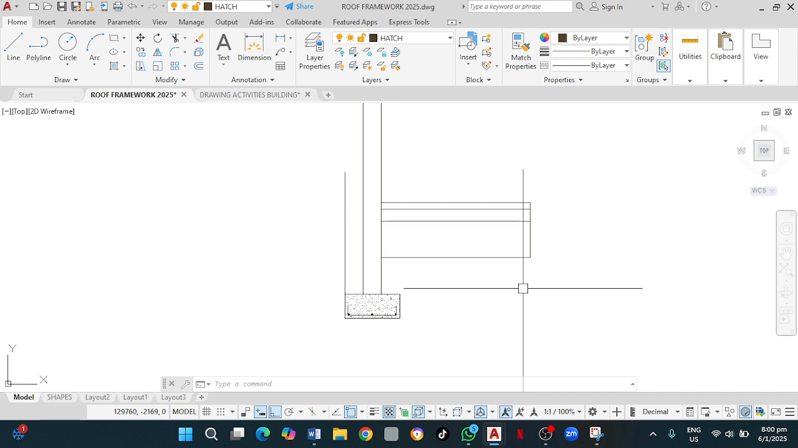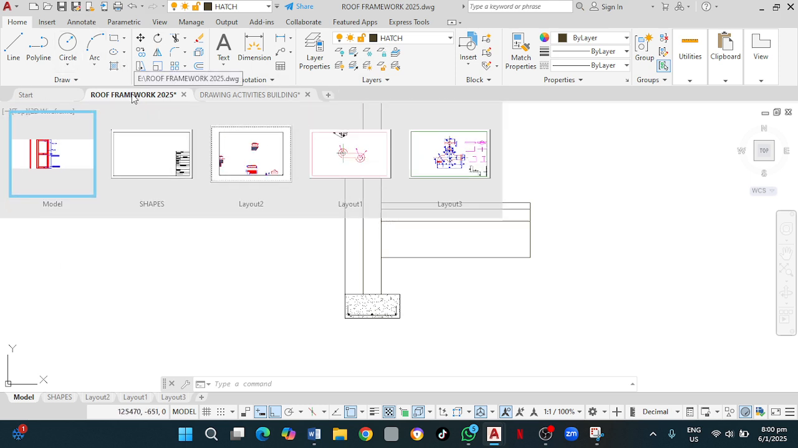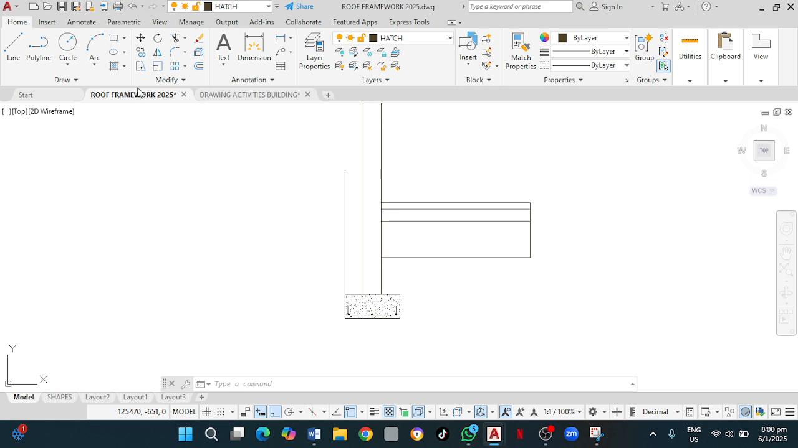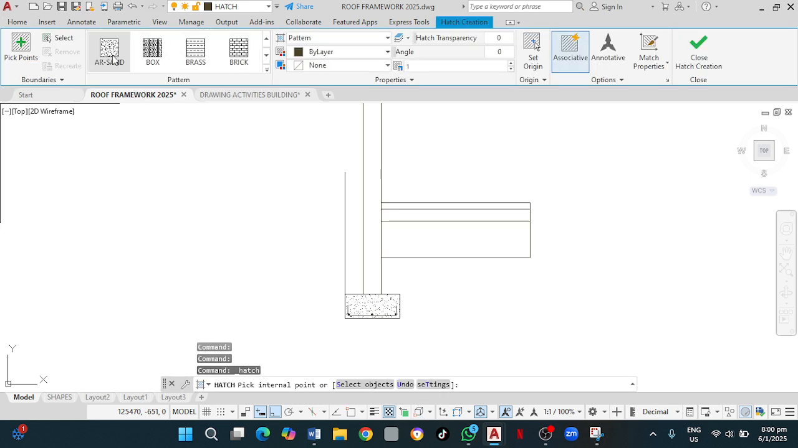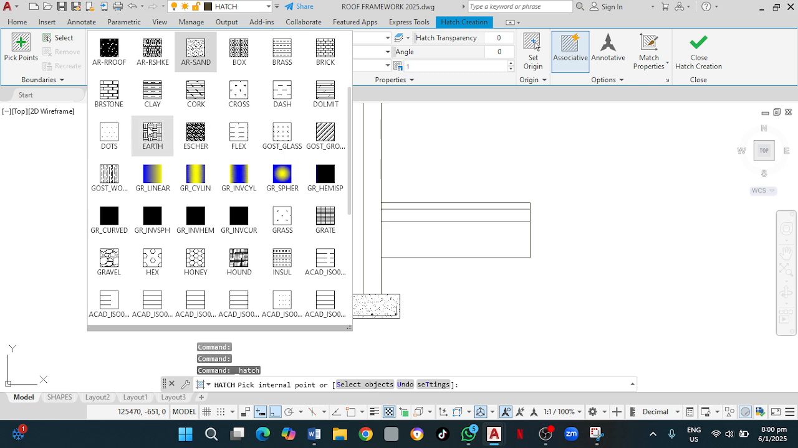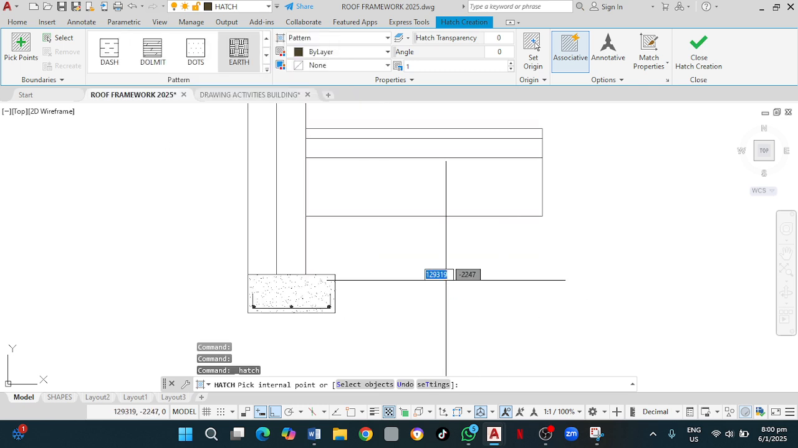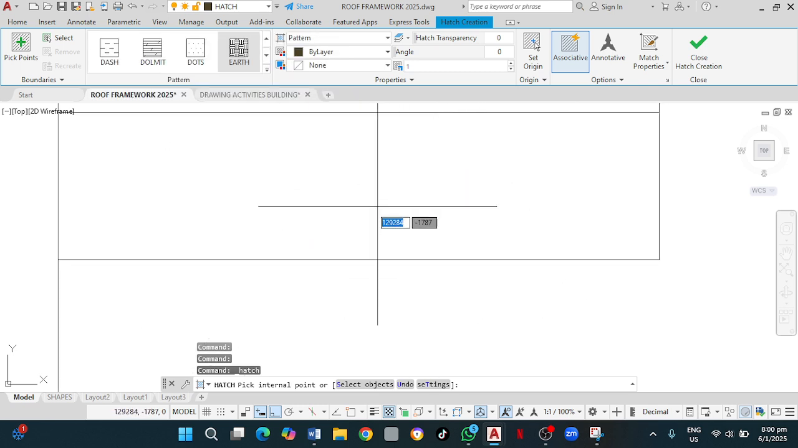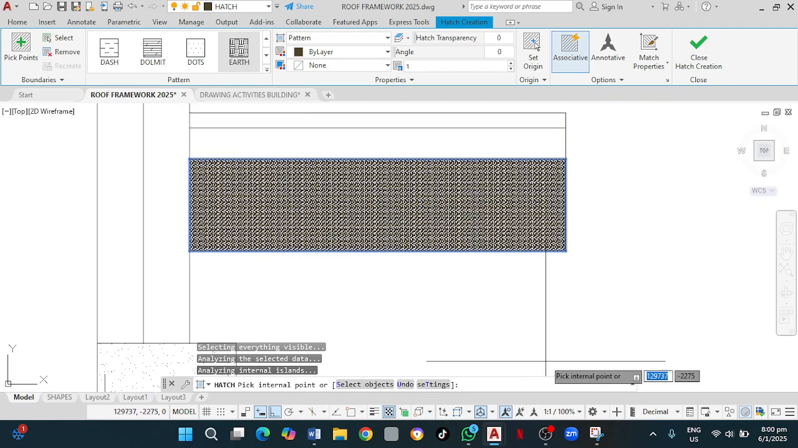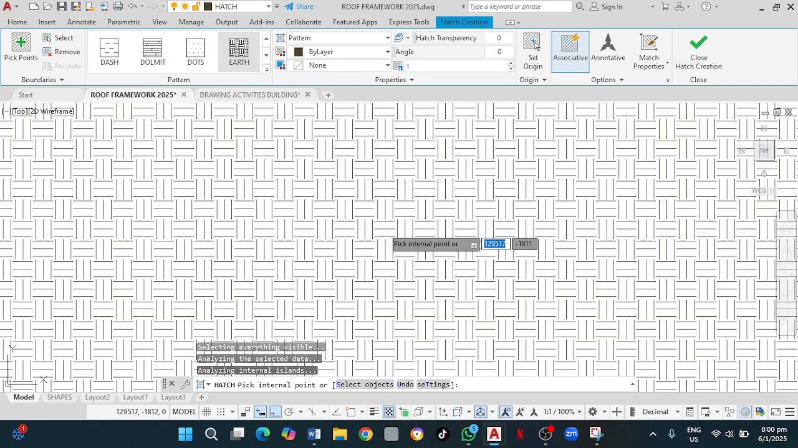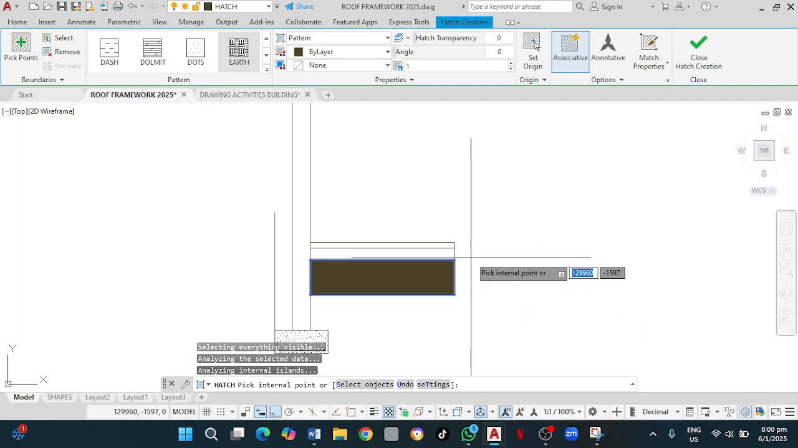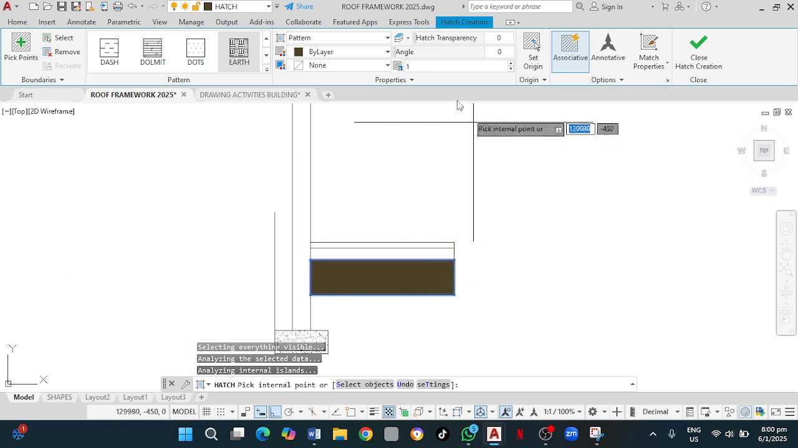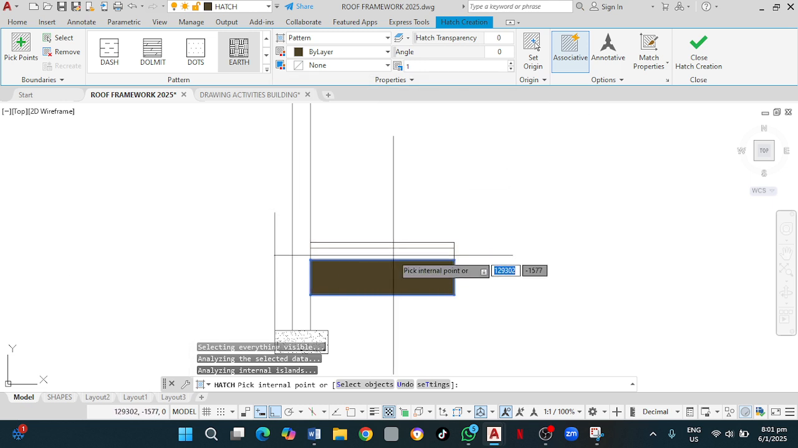Alright. After that, I'm going to hatch, which, are we already on our top layer? Here, go down here. And I'm going to try to look for earth right here. Click there. That's correct.